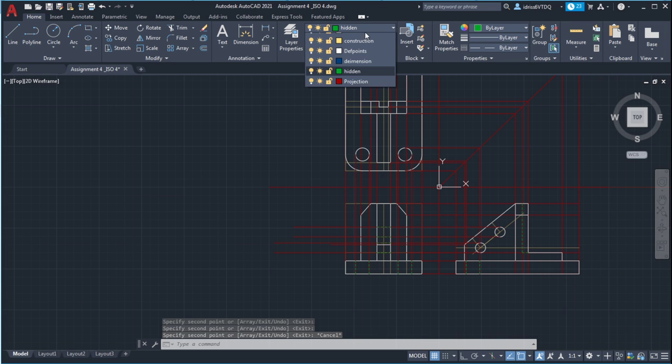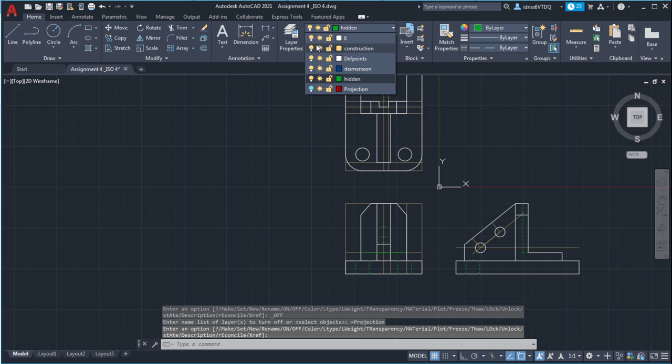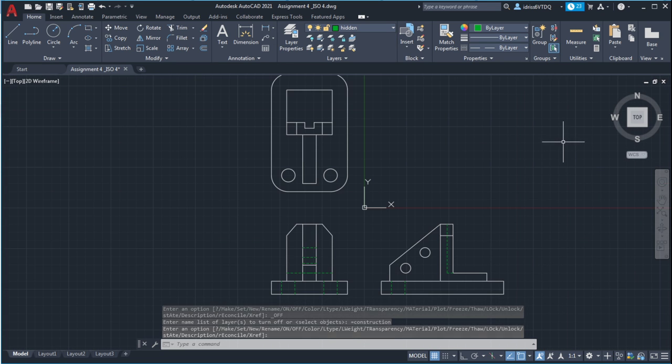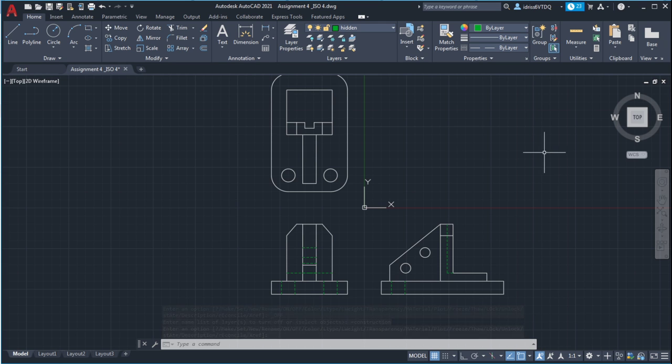Kita try hide yang tak penting. So kita tengok apa jadi. So inilah hasil dia lah. Hidden line yang ni tak ada sebab di pandangan atas.